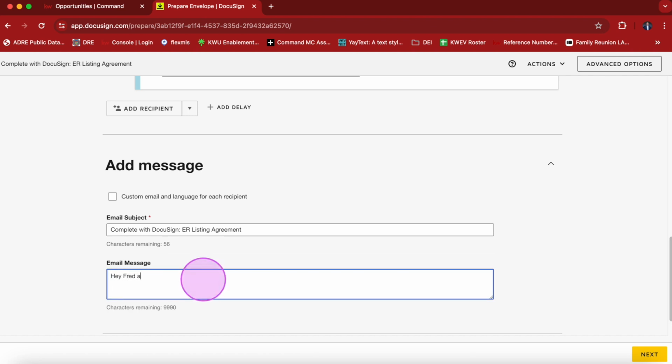Hey, Fred and Wilma, here is the listing agreement we discussed. All right. From here, we click next, and that's going to take us into our envelope so we can start editing it. So stay tuned for the next video.